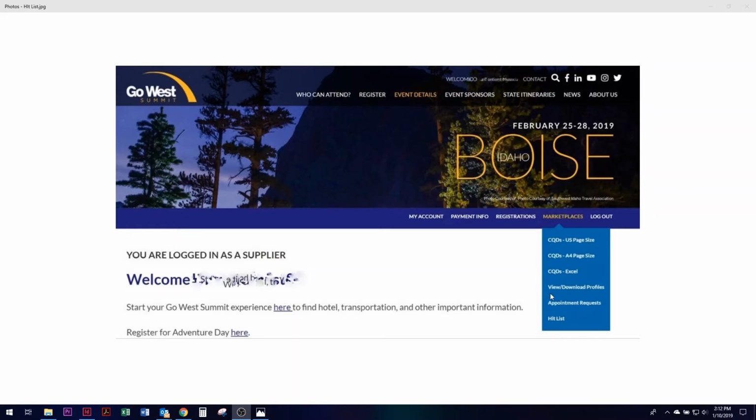You can still see the View Download Profiles option, which is where you can see different companies' email addresses, contact, and profile information once again, which will be useful if you need to make any manual appointment requests or contact anyone you have appointments with in advance.